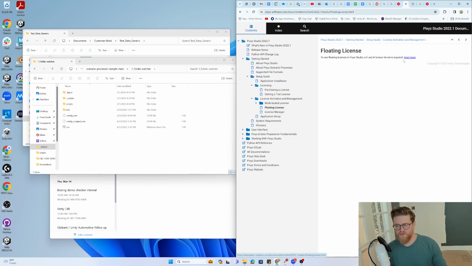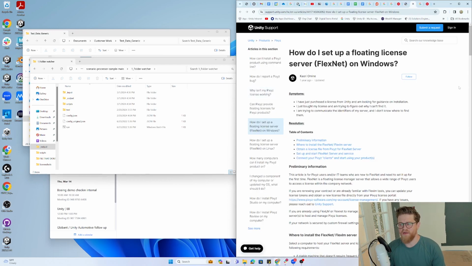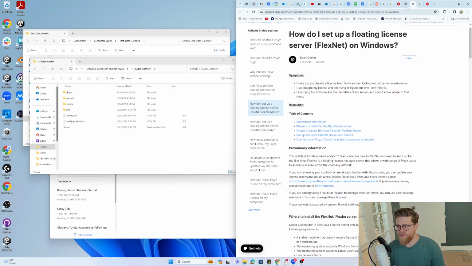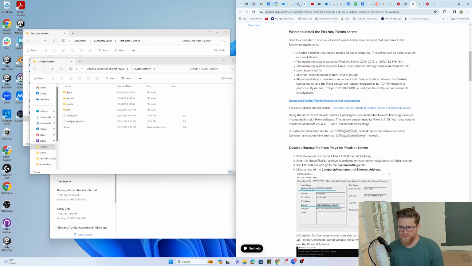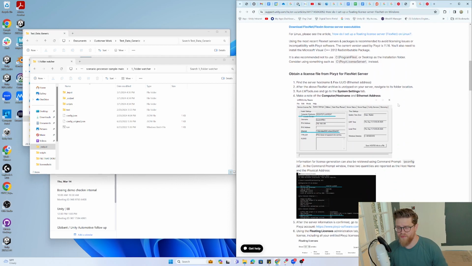I tend to always use floating licenses when I'm working with or at larger kind of Fortune 500 companies. It's just a more efficient way of working, I've found. So I'm going to click on read more, or in this case, I already have the instructions here. This is another link that I'll include, even though you can get to it from the previous. And this basically walks you through all of the install settings and parameters.